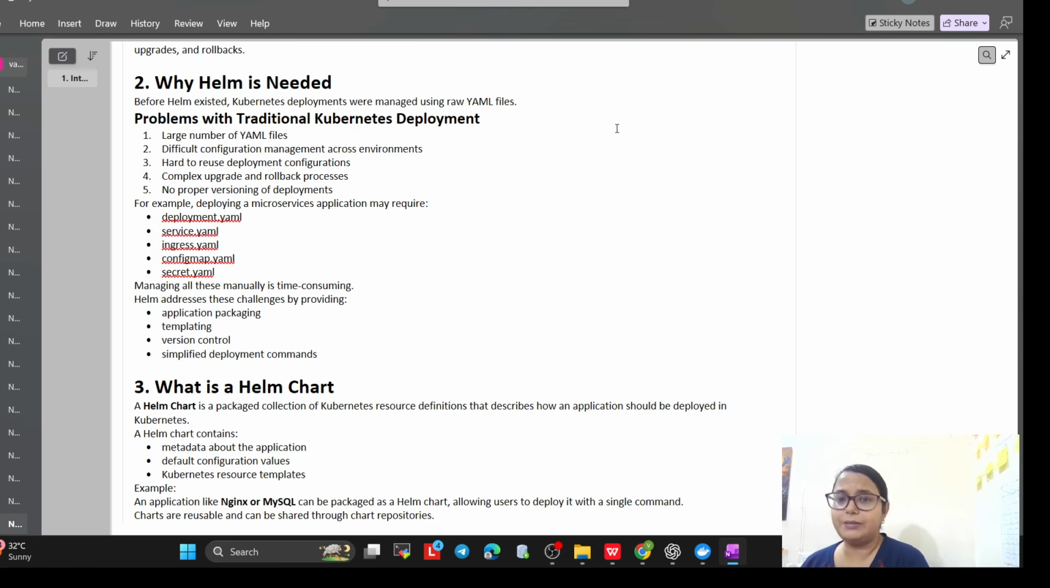So before Helm existed, Kubernetes deployments were managed using raw YAML files. Okay, if you are managing raw YAML files, there were lots of problems. So what was the problem? Let us discuss one by one. First thing is that a larger number of YAML files was there.